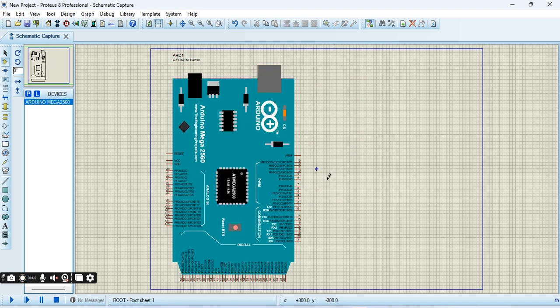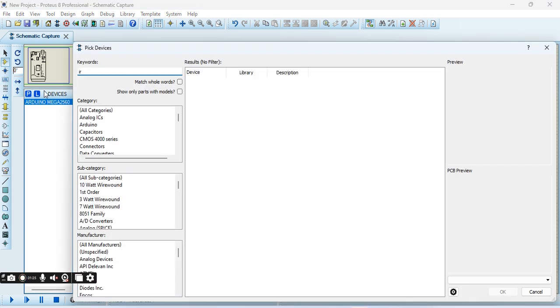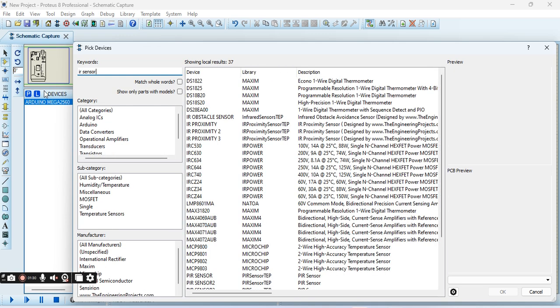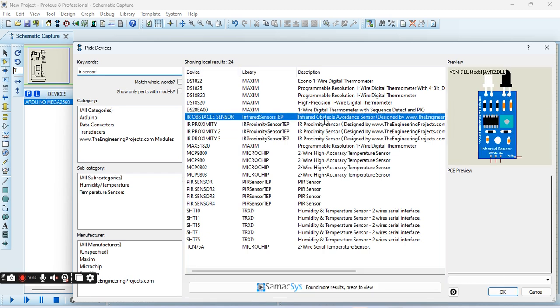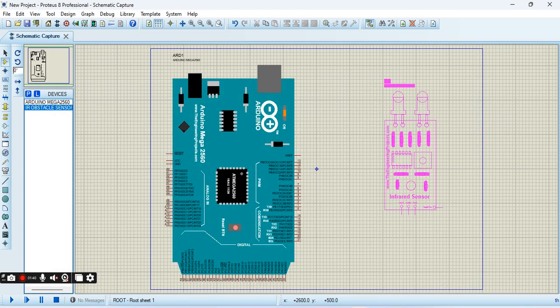Now the IR sensor typically consists of an IR LED that emits infrared light, so we can easily detect the emission. For this detection, the sensor also includes a photodiode or phototransistor. So I will pick the infrared sensor now. You can find an IR sensor over here. This is the infrared sensor. I am placing the infrared sensor here.